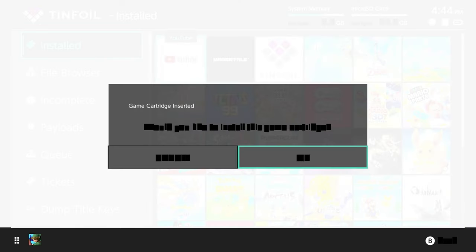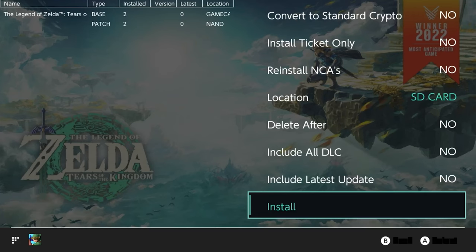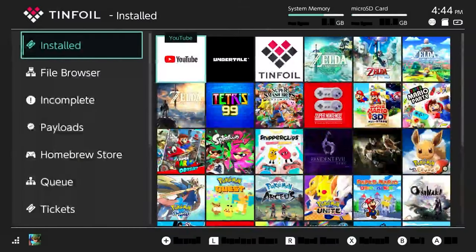This weird little ineligible pop-up is gonna pop up. Just hit OK. And here we are at our home screen for TinFoil. So now we're gonna go back to our computer.